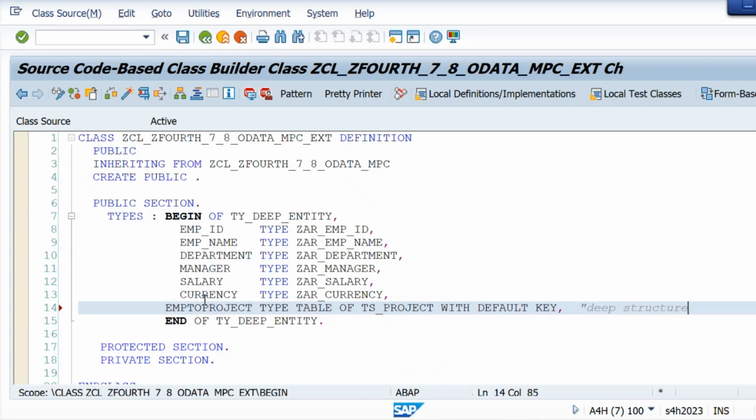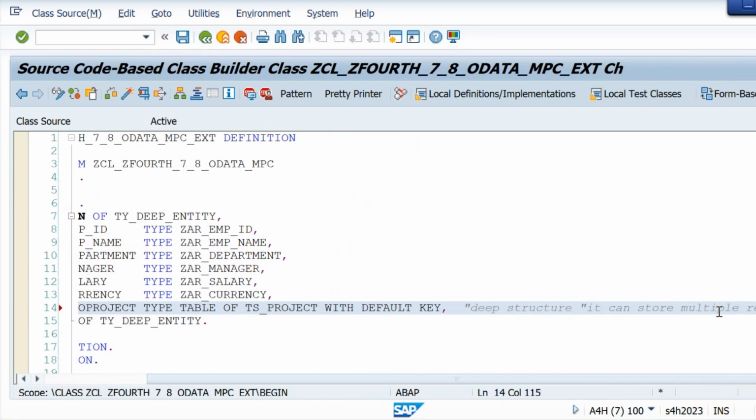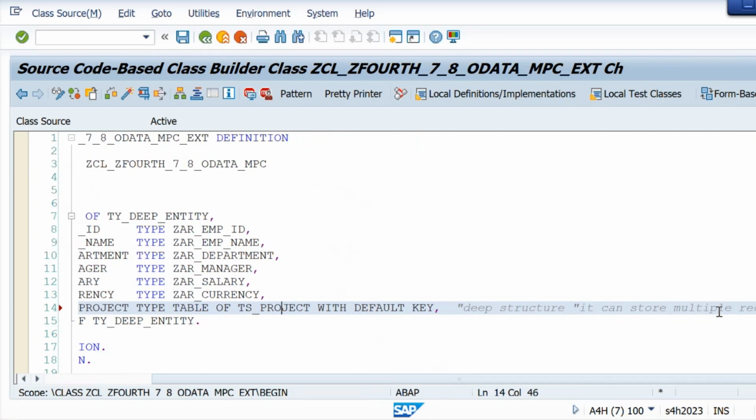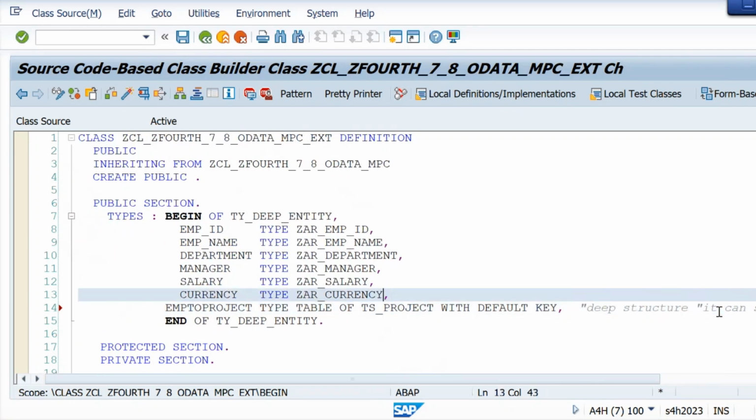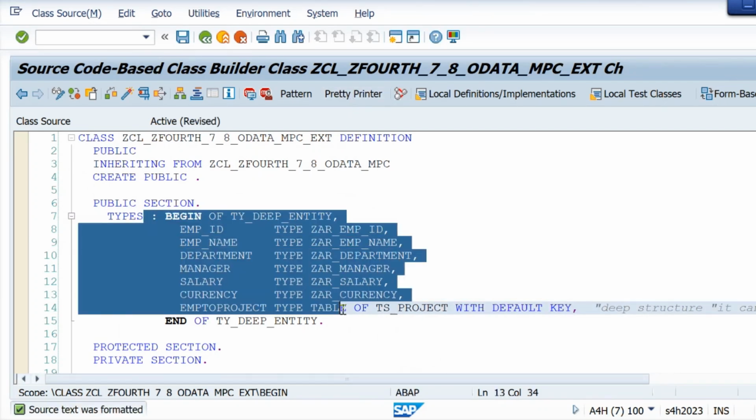Inside a structure, you have created a table type here now. It can store multiple records. When you create a data object for it, it will store multiple records. Right, Hunter? Yes, Amrit. Yeah. So this is your deep structure.